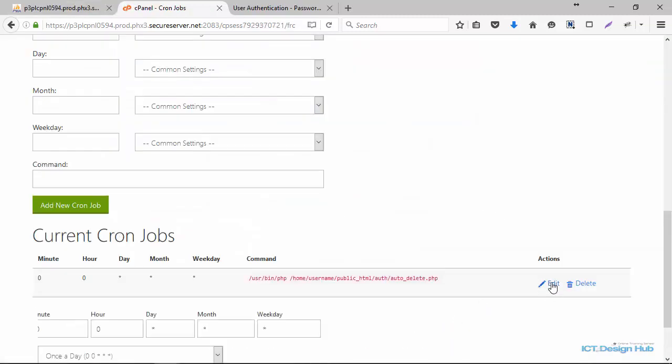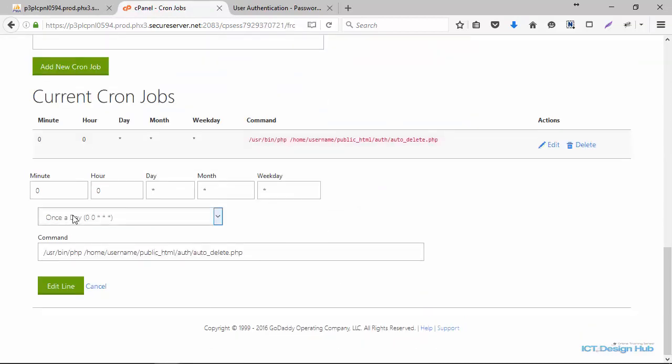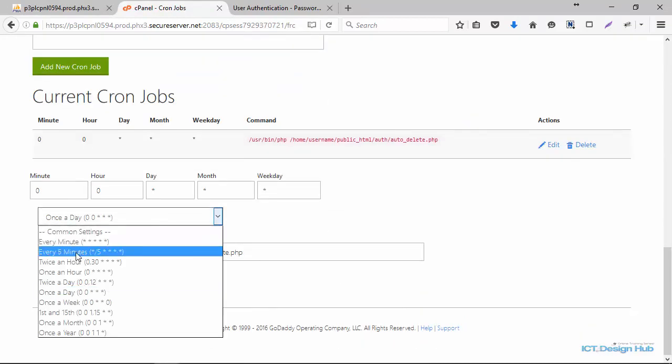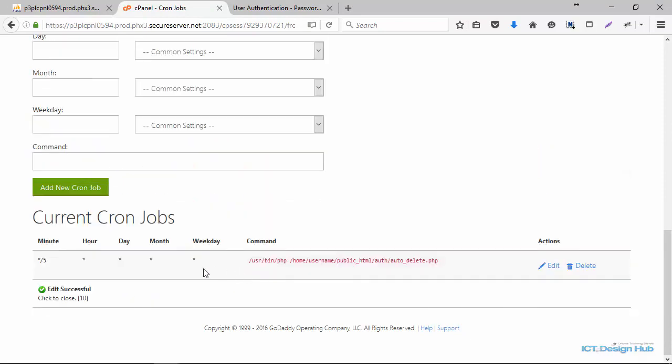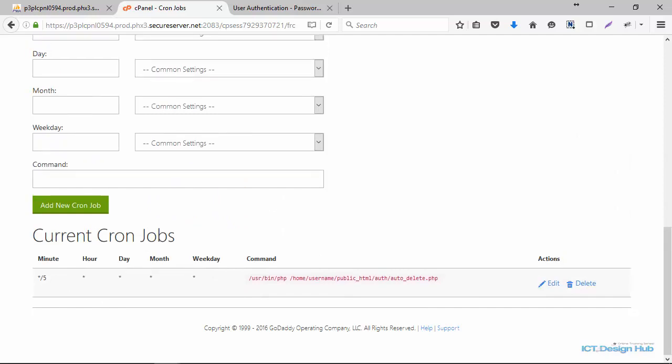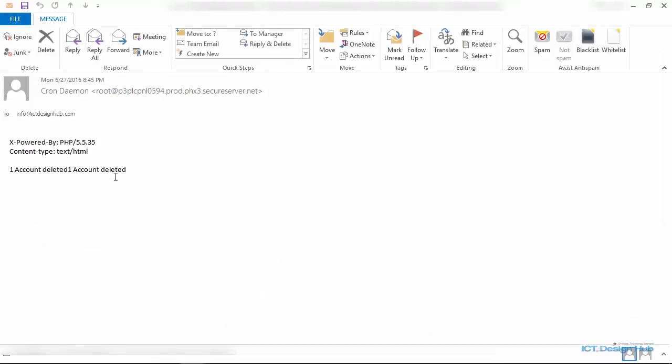And now we can come over to the cron job and do edit. We want to change the time for this script to run to every 5 minutes, and then click on edit line. We are now going to wait for the script to run within the next 5 minutes, so I will be pausing the video. Alright, so I just received a notification telling me that the cron job has run. You see the message we're getting from our cron job: one account deleted, one account deleted.